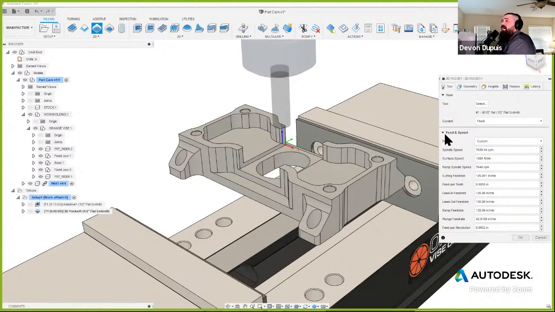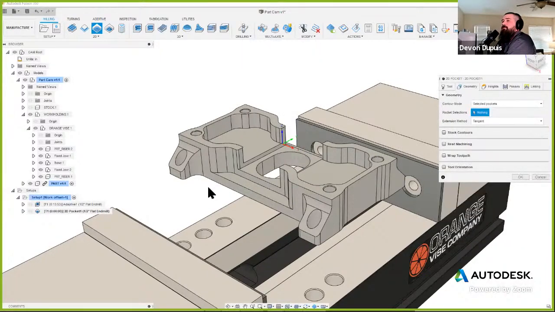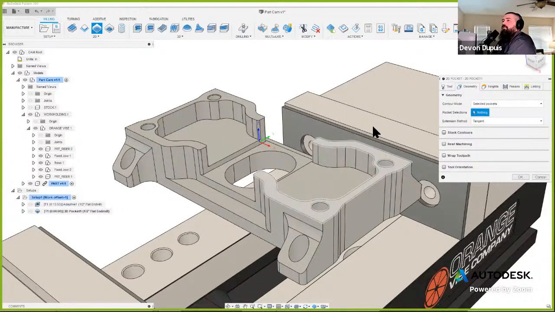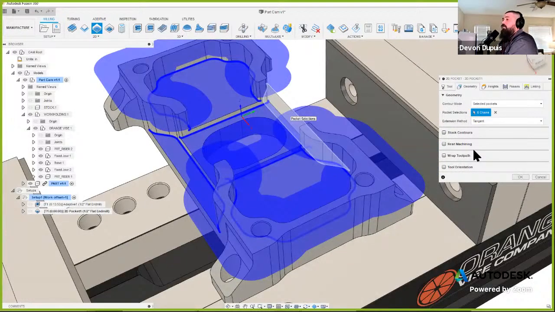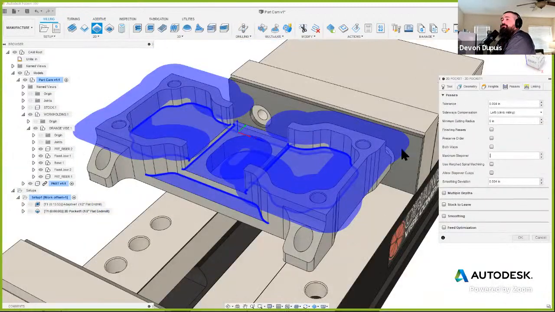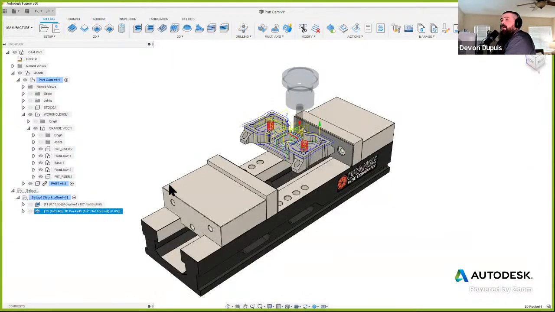So for my pocket selections here, we'll grab the top. We can face it, but we can also grab the rest of these pockets here on the part, even if they're open like that. And we'll go ahead and look at our passes. So we're stepping over 475. This is a 1/2 inch flat end mill. That might be a little bit more than I'm comfortable with. So I'll put it to 0.4. And that's going to go through and do our pocketing operations here.